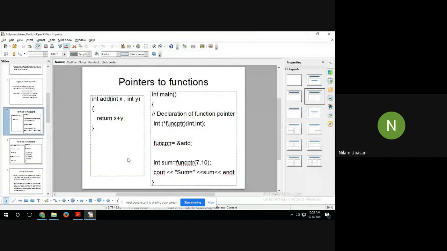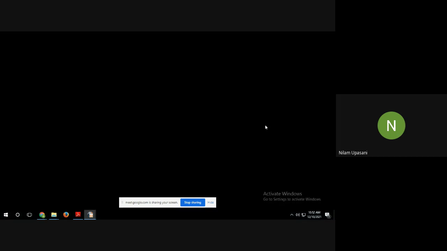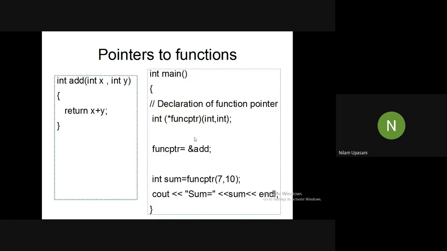Like let us discuss this concept with respect to functions. Okay. So for functions also we can have pointers. How to create pointers to function? See here, this is a simple function I have written. Integer add, int x and int y, so it takes two input parameters x and y and calculates the addition and returns that result back.